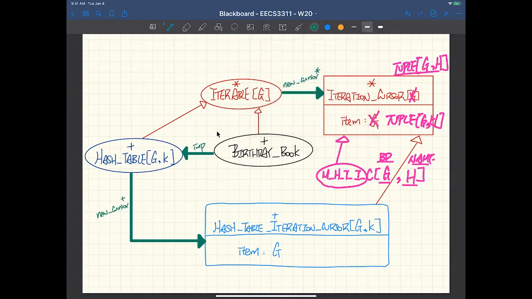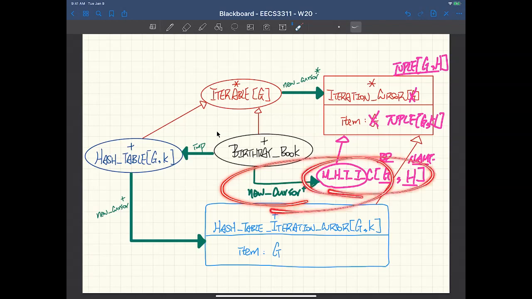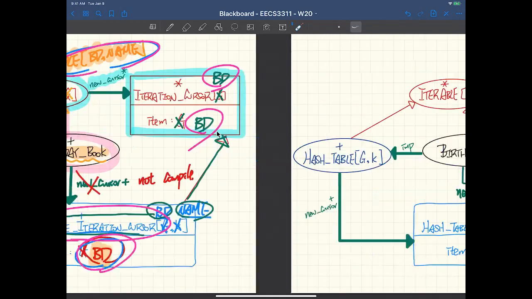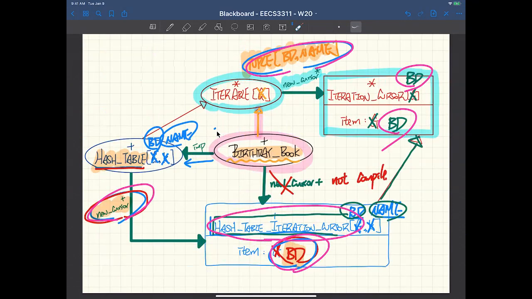So that means my birthday book is now going to use this particular my hash table iteration cursor. So this will now be my new implementation, new cursor. Hopefully you can see the difference between the two designs. In the correct design, we're going to have the new cursor pointing to a new class that we created. Rather than in the previous case, where we simply said to implement the new cursor as something that's already available to us. If whatever is available to you works, that's good.